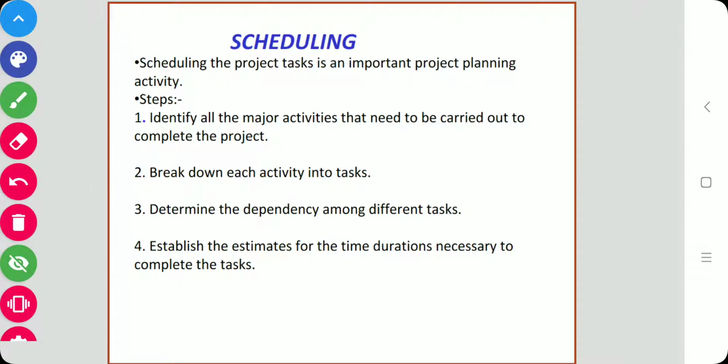First step is to identify all the major activities that need to be carried out to complete the project. So the first step in scheduling is identifying all the tasks that are necessary to complete the project. If you have good knowledge, we can plan the activity or identify the activity which is required to develop our software project. Second is to break down each activity into tasks.